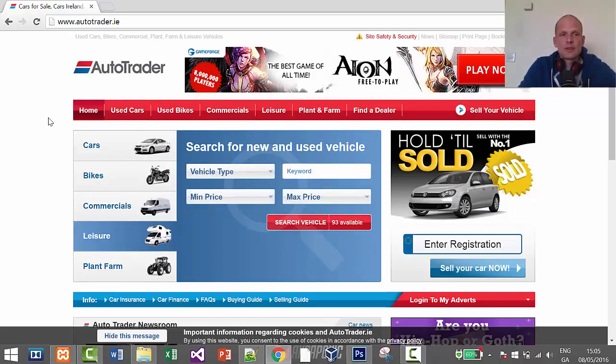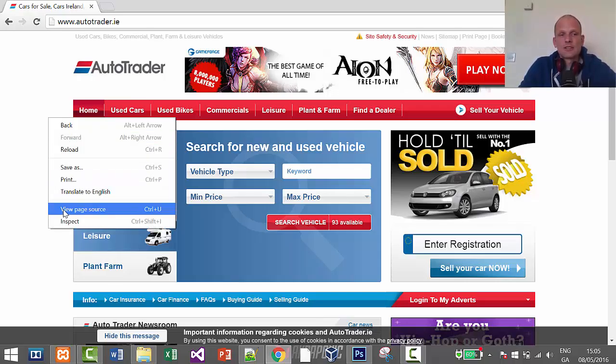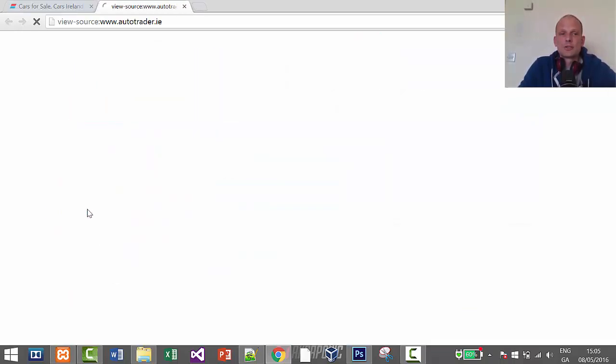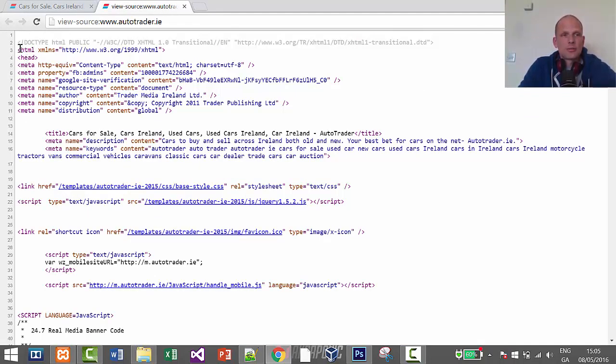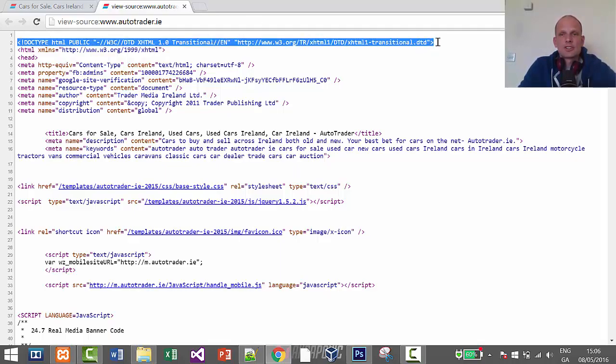So go to this website, for example, or any other website, and right click on it and click on view page source, okay? And here at the very top you see that they are using a different HTML version, not like we do. We're using the latest one. This is a previous HTML version, so the website was created previously.